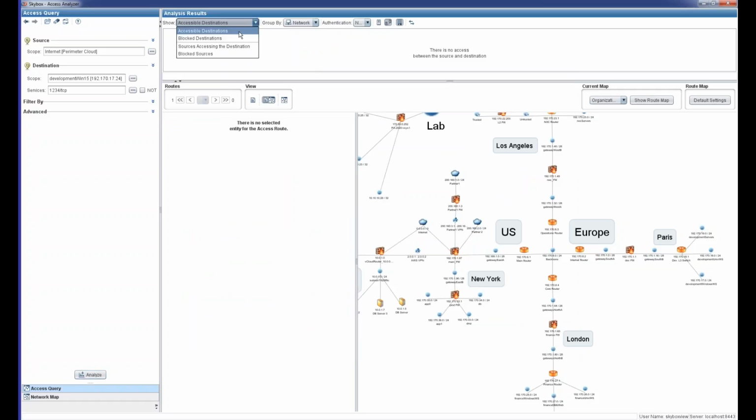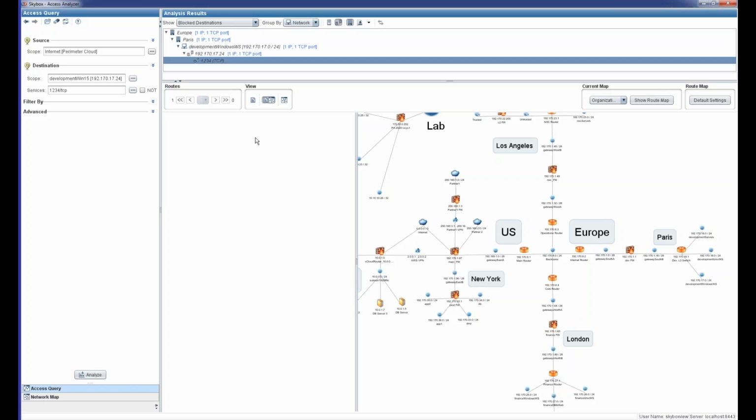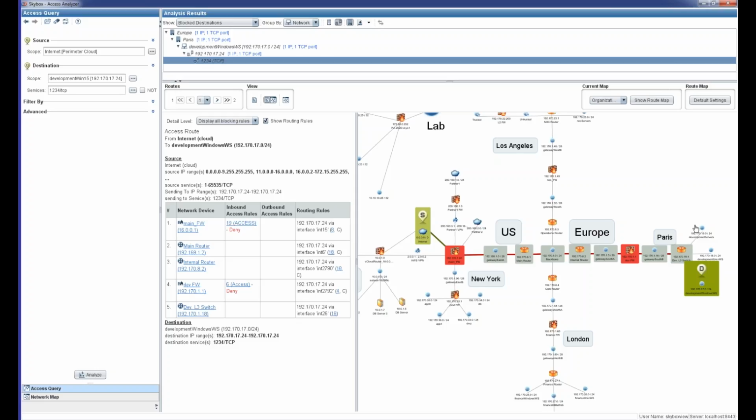Now, if I wanted to understand why that connectivity is not being allowed, I can toggle there to block destinations. I can drill down to the target IP address that I'm trying to get access to from the internet for the particular protocol that I'd specified. And Skybox will provide, firstly, a visual representation of that. So what we're seeing there is that there is an end-to-end path from a network connectivity perspective. However, both the main firewall and the development firewall are currently configured to block that access.